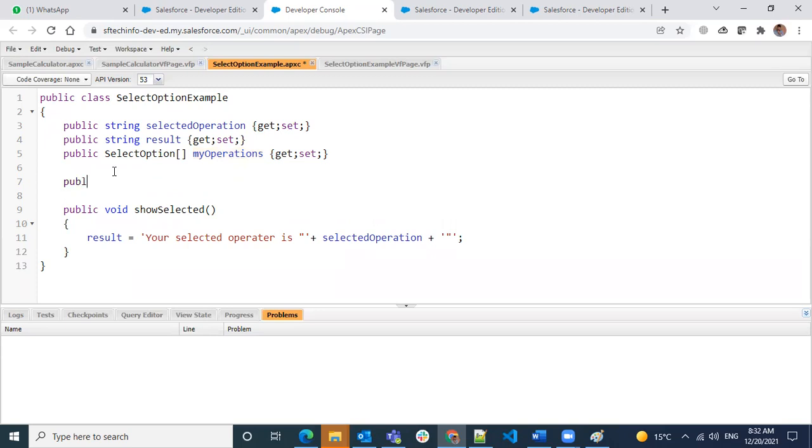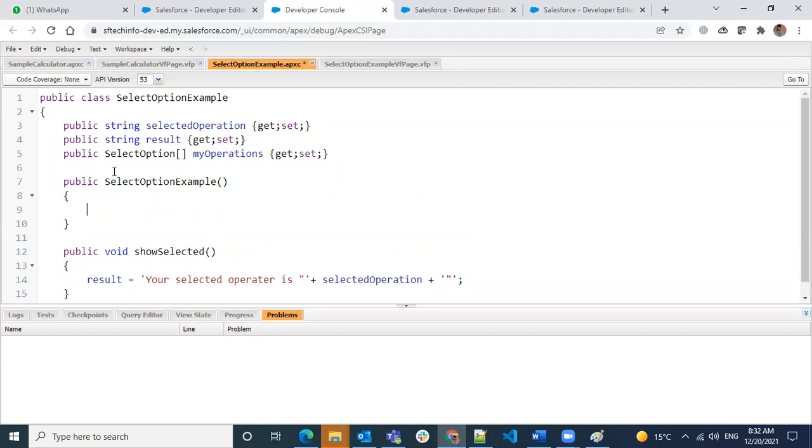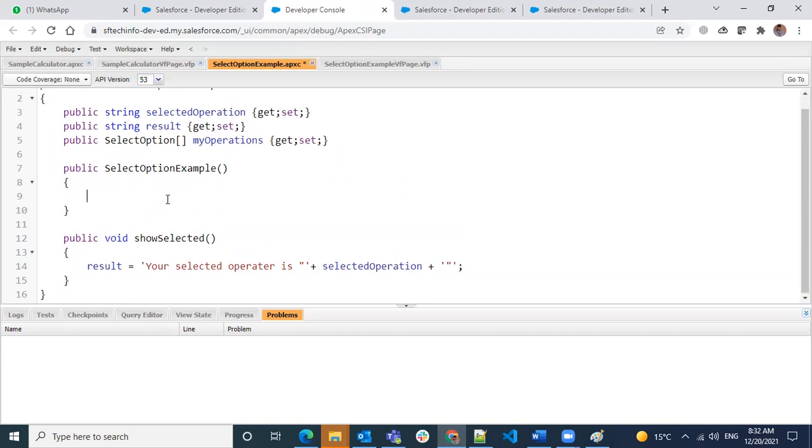Encourage you to follow along if you are able to. So this is my constructor. In this constructor, I want to add the values in this array of select option. So how can I add the values? I need to have each individual value and add it to the array.